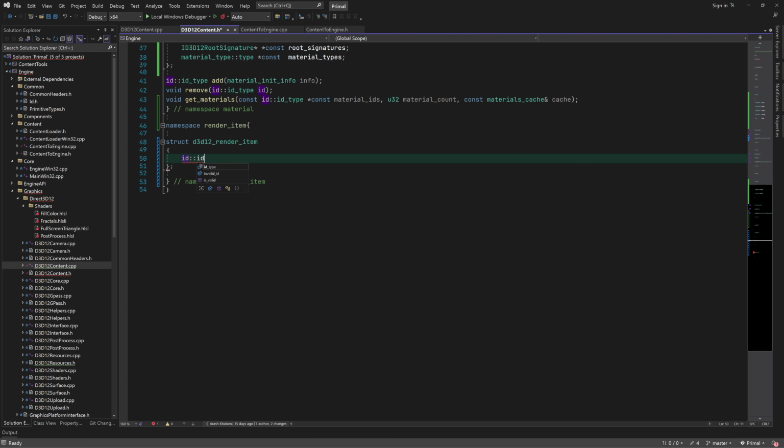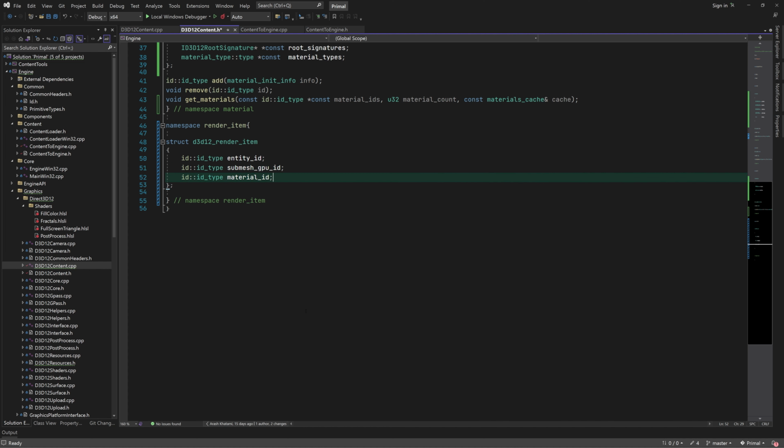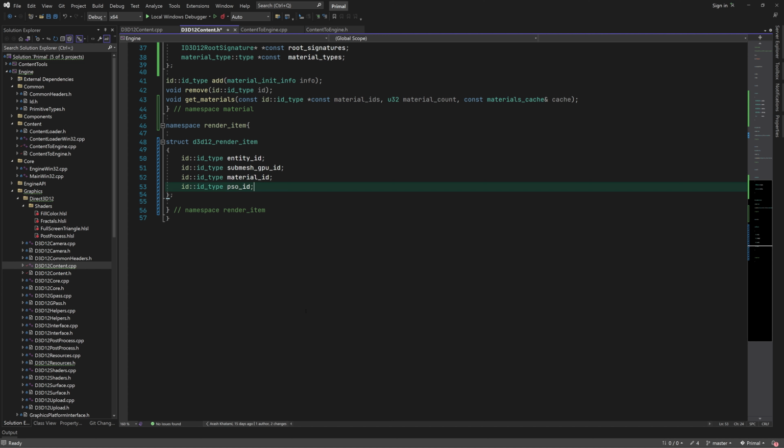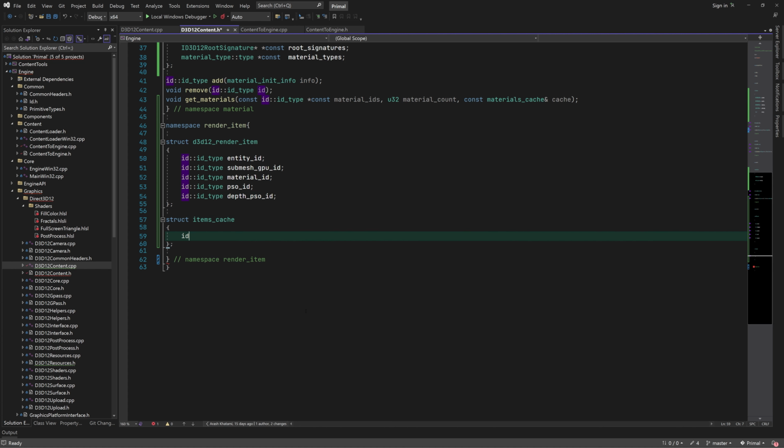A low-level render item is simply a collection of IDs. It has the entity ID so that we can look up the transform information for the rendered object, the submesh GPU ID, which is used to get the vertex and index buffers, the material ID of the material used to render this submesh, and two pipeline state object IDs, one for the depth prepass and one for the gpass.